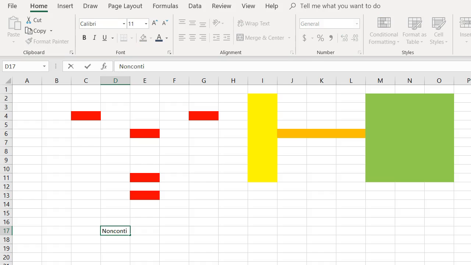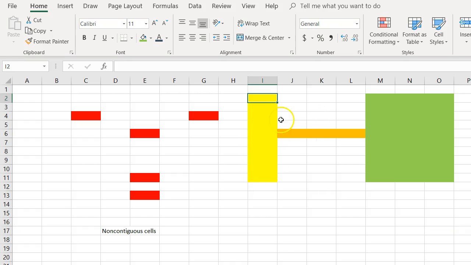Okay, so we have what we call non-contiguous cells, which are cells that are not next to each other. Then we have contiguous cells like these over here, which we have a vertical selection, a horizontal selection, and then a multi-column, multi-row selection. So the question is, when you're writing these or identifying the location of these ranges, how do you name them? Well, we're going to start with the vertical.